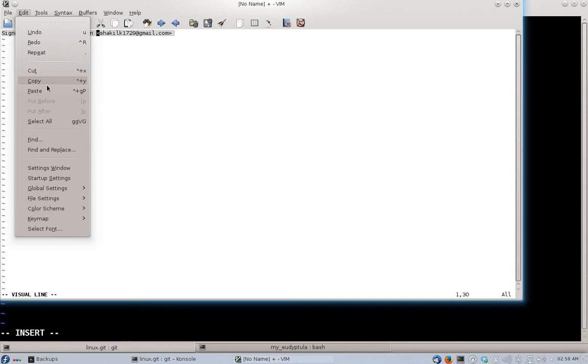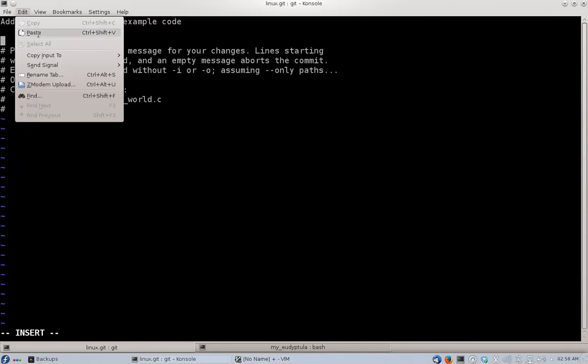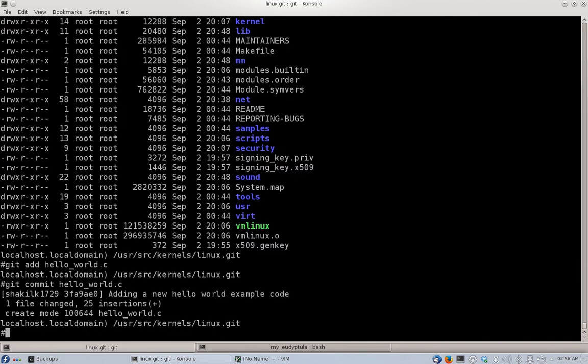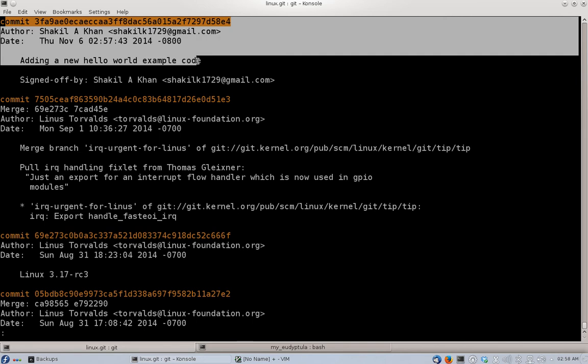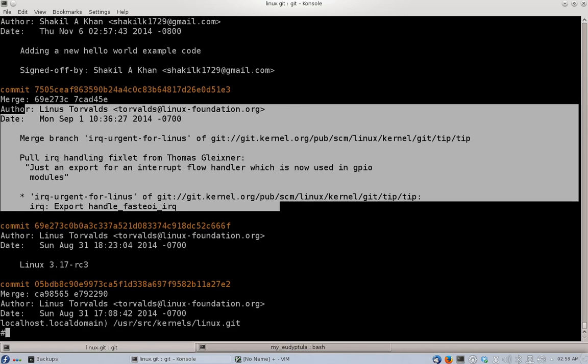The sign-off syntax is very simple. You might want to create one for yourself, and you can create an alias also. It will be like this: Signed-off-by followed by your name and your email address, and that's all. Now you have committed, so you can check with git log what it says. You see the last commit which I have says adding a new hello world example code, and then there are other commits. You don't care about that, but it tells you as a log.